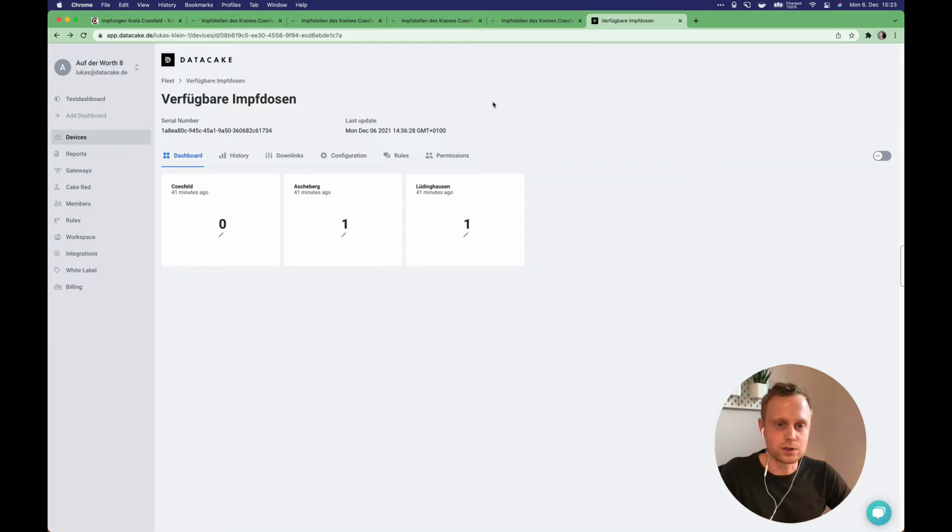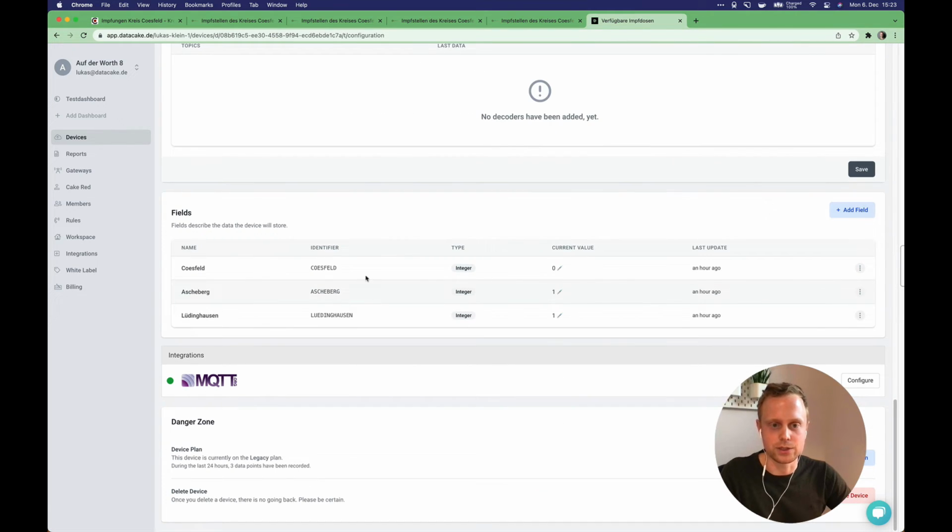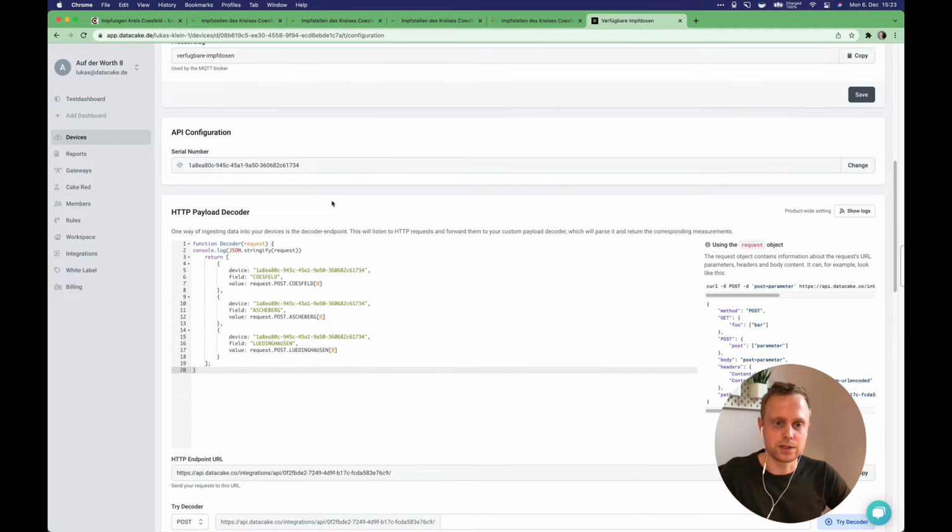So, of course, I'm using Datacake for this. So I created a new API device, and in the configuration, first I created 3 fields, one for each vaccination center, named after the cities they're in. And then our API devices make it pretty easy to accept HTTP data. You could either use the Datacake API with the full-blown authentication, then you would have to create an API user that has a record measurements permission on this device, or you can use the HTTP payload decoder and basically write your own API endpoint.